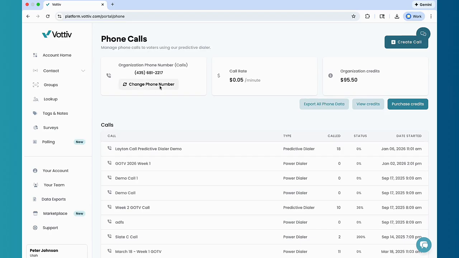So you can change that here. You can see how much you're paying per minute, and you can see your organization's credits that you've purchased. You also have the option to export your phone data, so you'll be able to see who's making the calls and which voters are answering those calls here. You can also see the usage of your credits, and you could purchase credits right here.